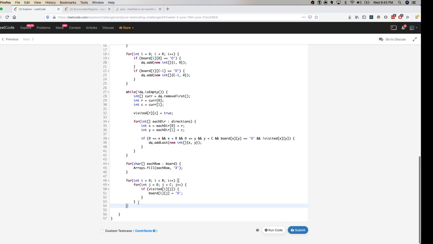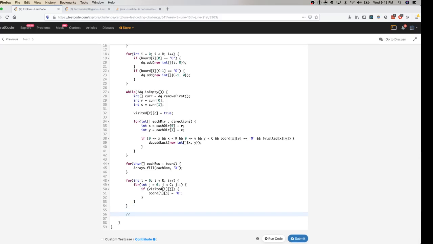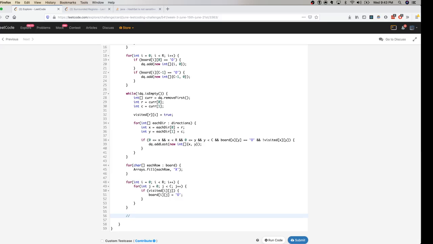So with that, the board should get updated, and the time complexity for the whole program would probably be order of m into n, and the space complexity would again be order of m into n, because we are using some space for our visited set, right? So time and space complexities are order of m into n.